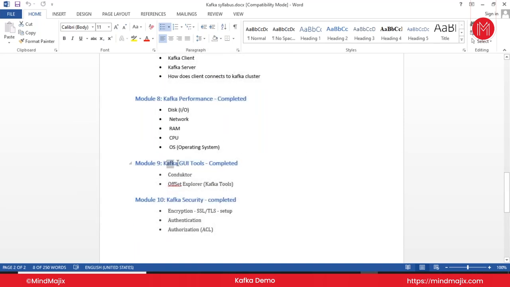Now, Kafka GUI tools. This is a time saver for you in the real world. Every time you want to see the topics, you no need to log into the Kafka server or execute the CLI Kafka topics list command. No, you just open your GUI tool. It could be either Conduktor or Offset Explorer. There are many tools for Kafka, like Zoo Navigator and Yahoo Kafka Manager, but here I'm going to explain the real-time standards, which are Conduktor and Offset Explorer.